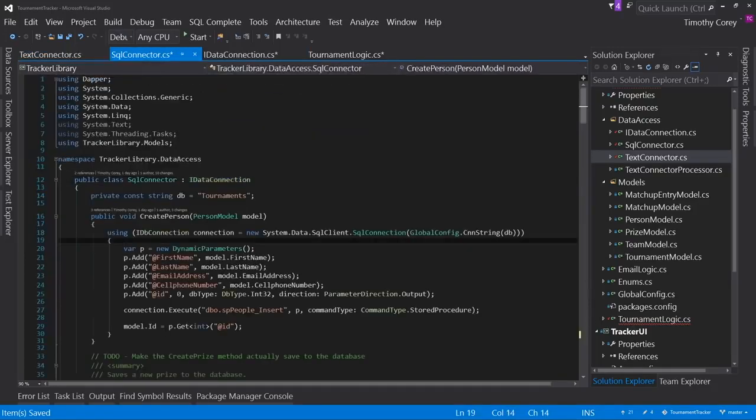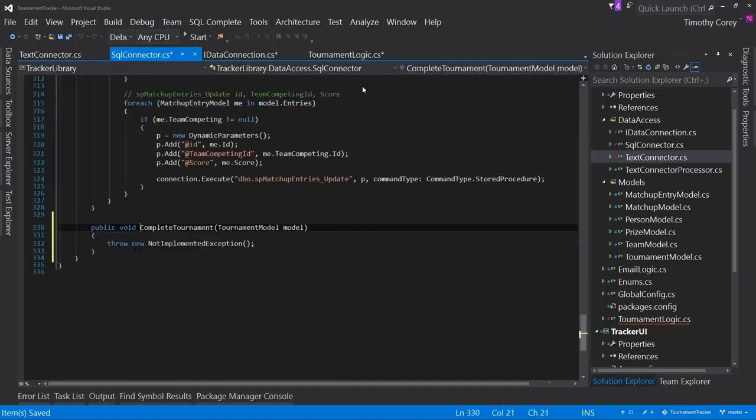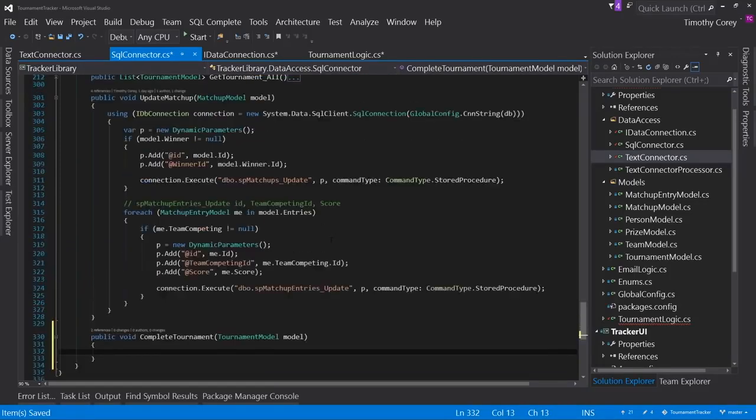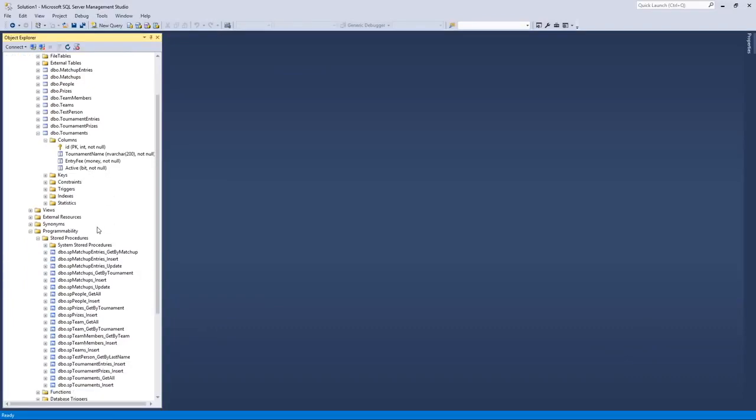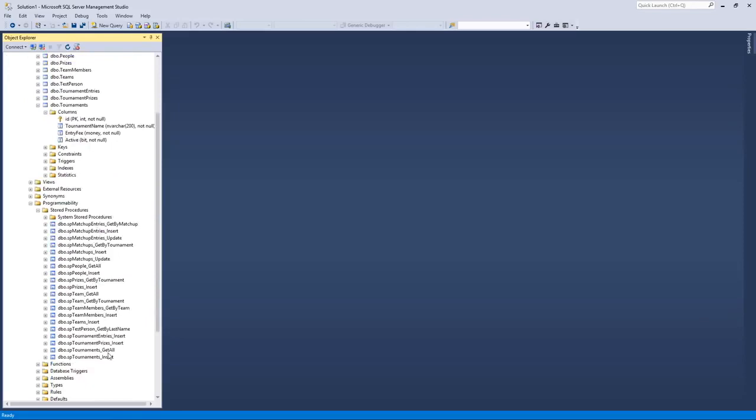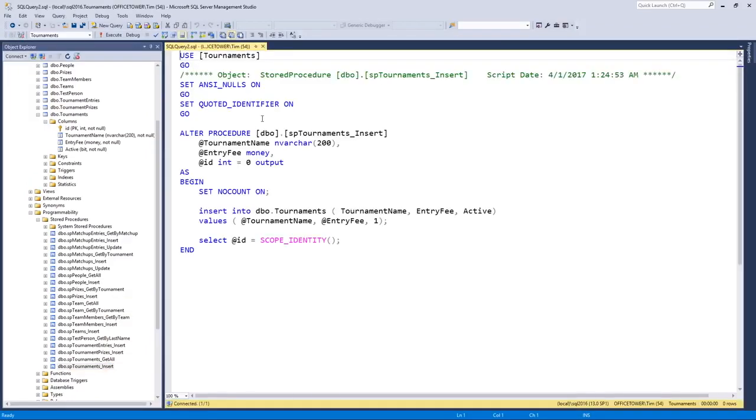Now for the SQL connector, I'm going to go to CompleteTournament. And here it's a bit different. I can flag this entry as having that bit flipped, so the active bit will be set to 0. Now, if we look down here for tournaments, if we have a tournament insert, let's modify this and see what we have available to us. That sets the active to 1. Now we don't have a tournaments update, so we'll have to create one of those.